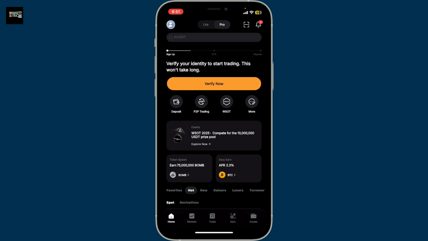Always make sure to keep your credentials safe and enable two-factor authentication for added security.